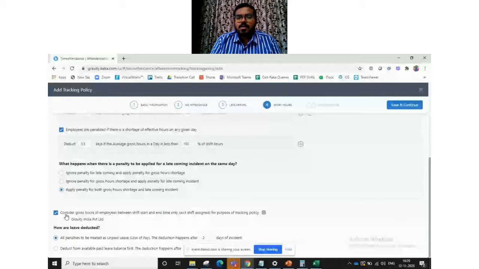If management thinks there is no point of the employee coming at 6 o'clock and spending time with no work, you can select this option where the tracking policy starts from shift start time and ends at shift end time. So even if the employee comes at 6 o'clock in the early morning, the tracking policy considers from 9:30. The employee left at 4 o'clock, let's say. So 9:30 to 4 the system will consider, and if there is a shortage of work hours, he'll be directly deducted 1 day of leave for that. So this is how this option works.